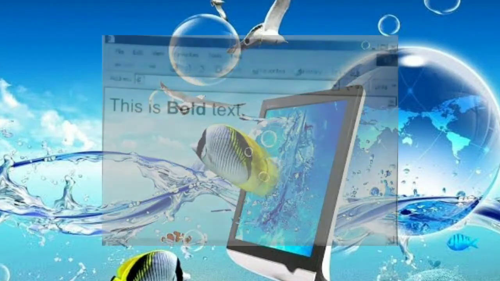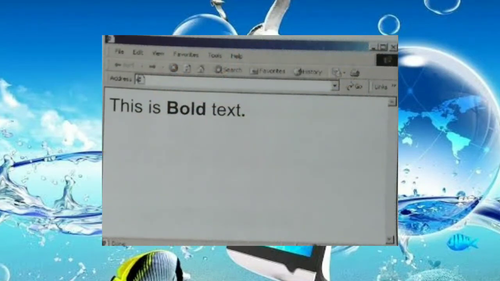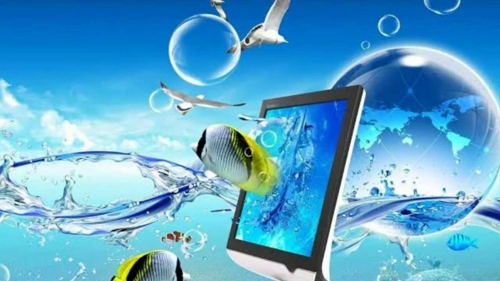After that, can you see the following window will be displayed. Here you will get the result. Understood, students? This way you can give HTML coding to bold for formatting your web page.